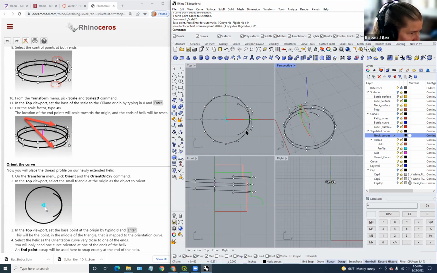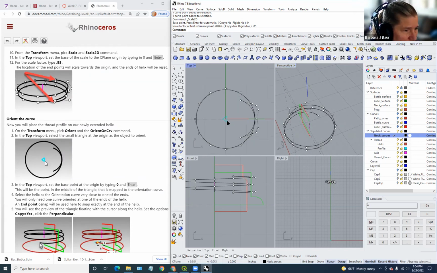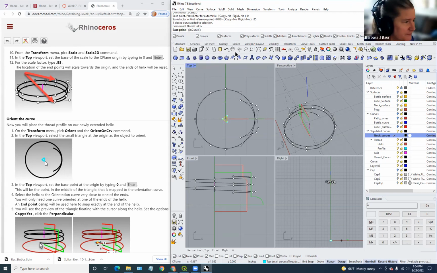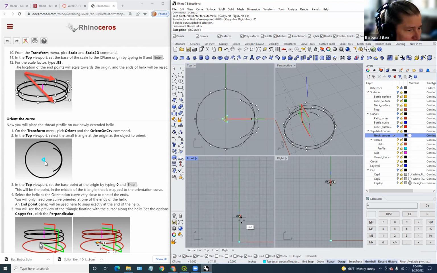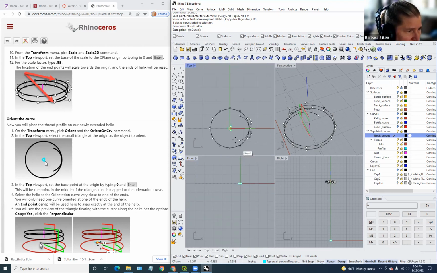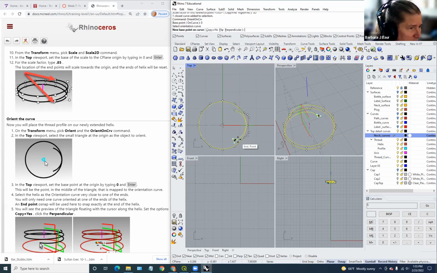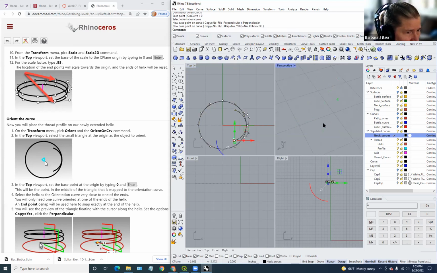And that's okay. So then we're going to take this curve, we're going to orient on curve. Okay, we can start typing and then we can pull up orient on curve. And that triangle is actually like way down here. So that's right around the origin point. So the base point for that, we're just going to type 0 and hit enter. And then the curve that we're going to orient it to is this one. But before we click anywhere, we want to make sure we click on perpendicular. And then we're going to put it right here. And this way we can see where the triangle is going.